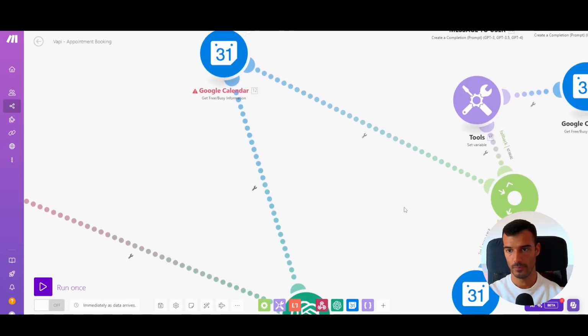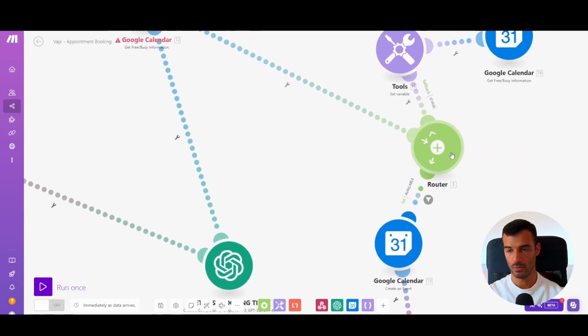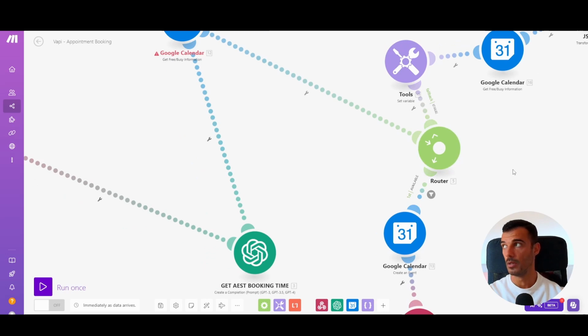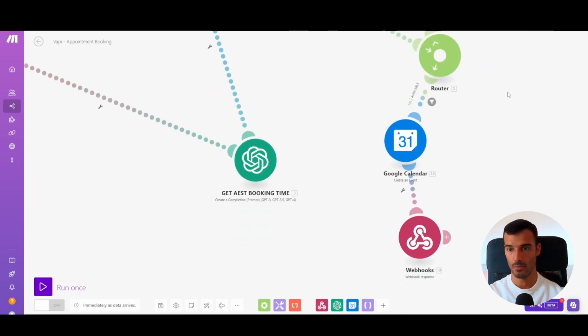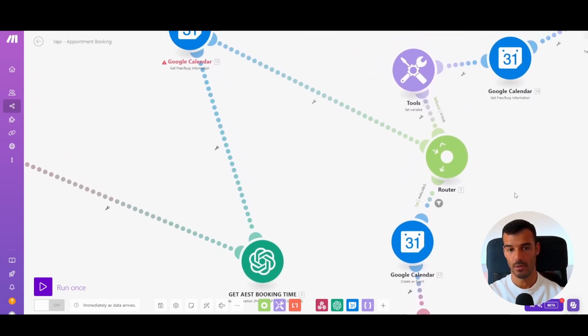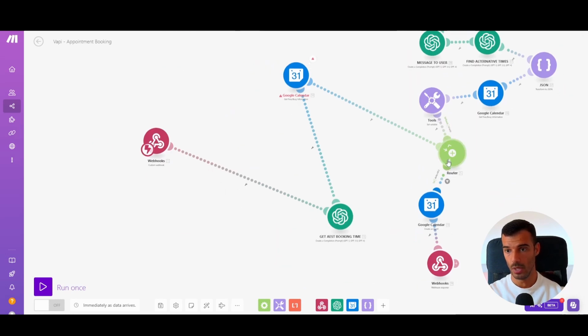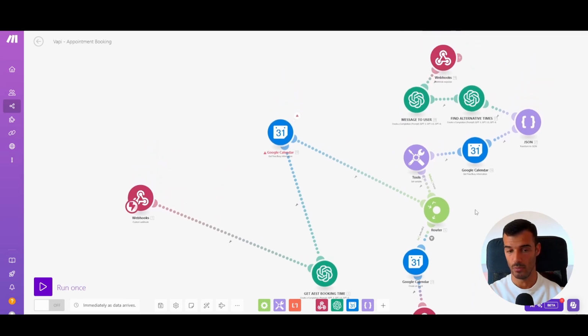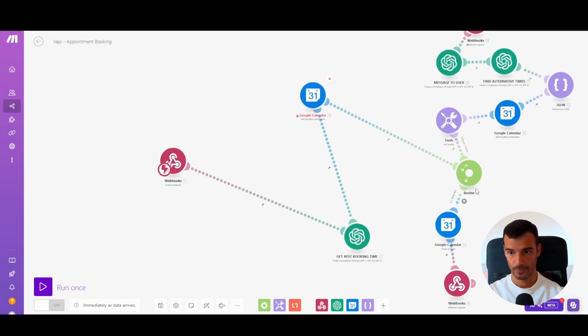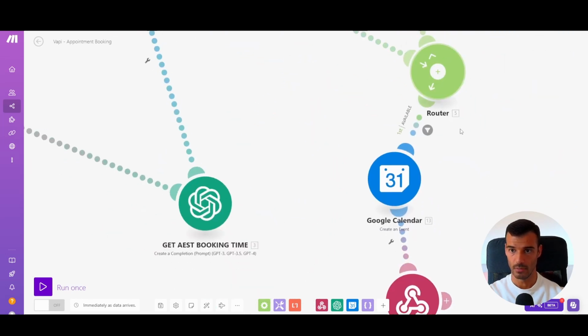So from here, you need to create a router. The router will provide an option: when the time the user wants to book is available, it will go one direction. If the time is not available when the user wants to book an appointment, it will go the other direction. So in here, we have created the router, which will go this way.